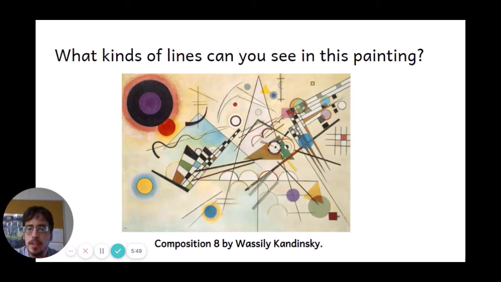Now here's a famous painting called Composition 8 by Kandinsky. Kandinsky loved using all sorts of lines. What kind of lines can you see in this picture?